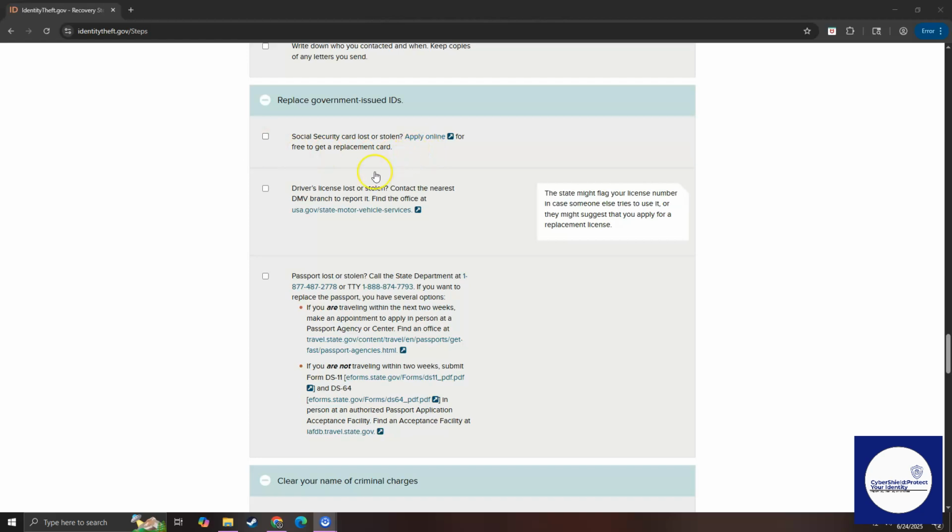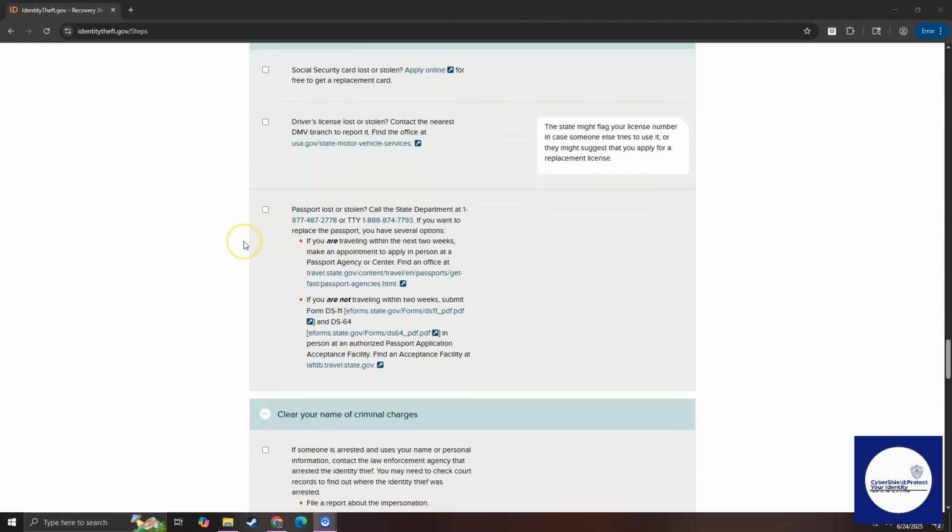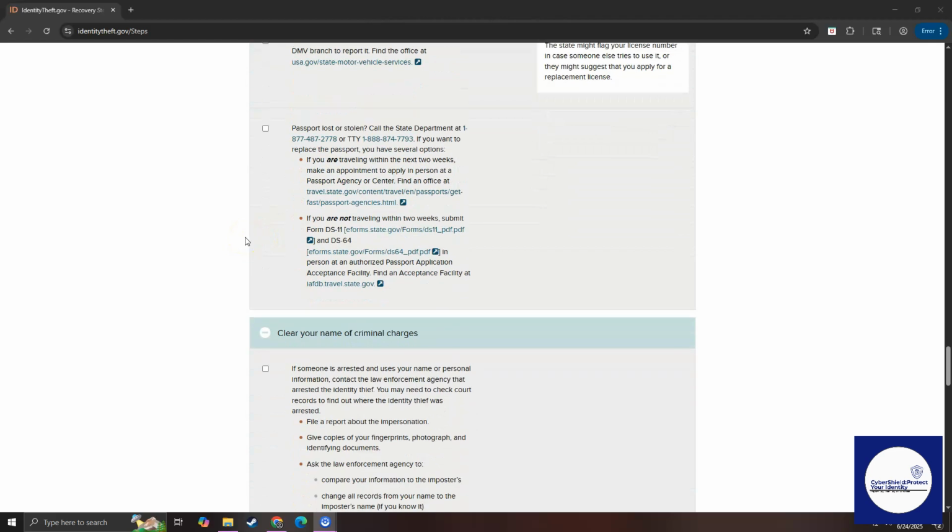If your driver's license is lost or stolen, here is a link to all of the motor vehicle services throughout the 50 states. If your passport was lost or stolen, you can call the State Department and work on getting it replaced.